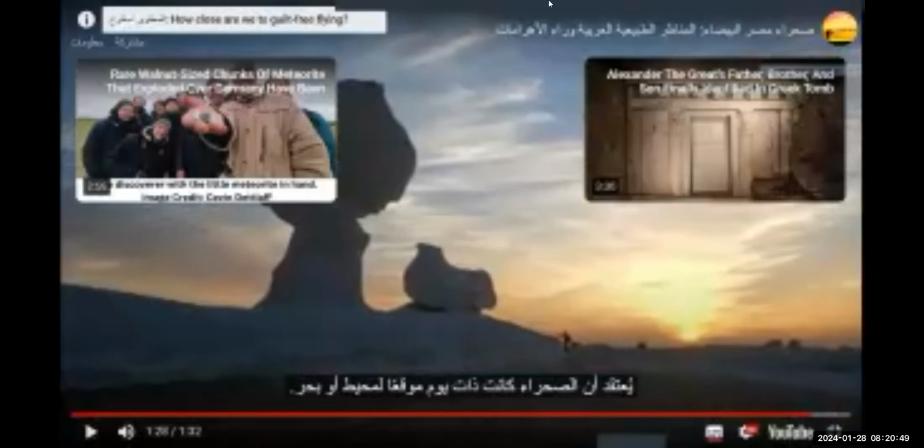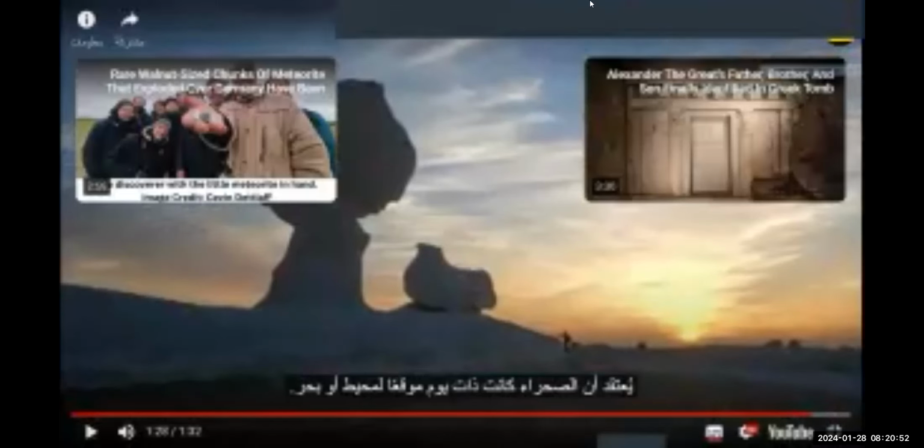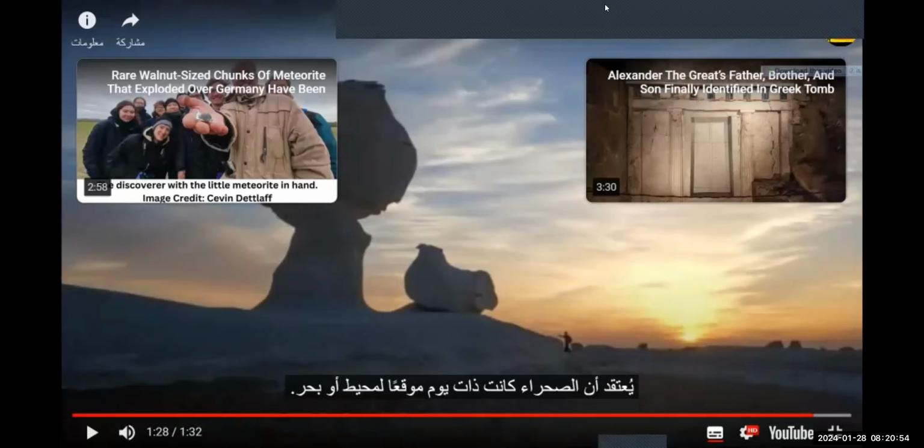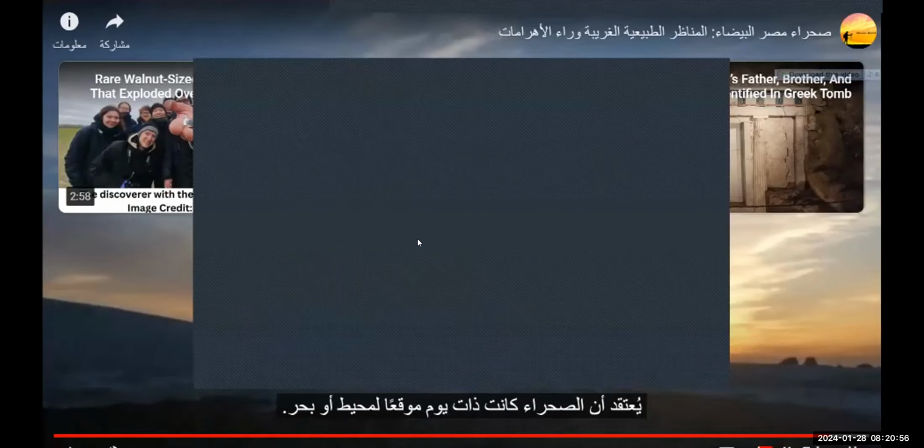Wow. Okay, this is the White Desert, it was believed that it was part of the ocean or the sea. Okay, that was interesting. What do you think, let's see the meteorite click?